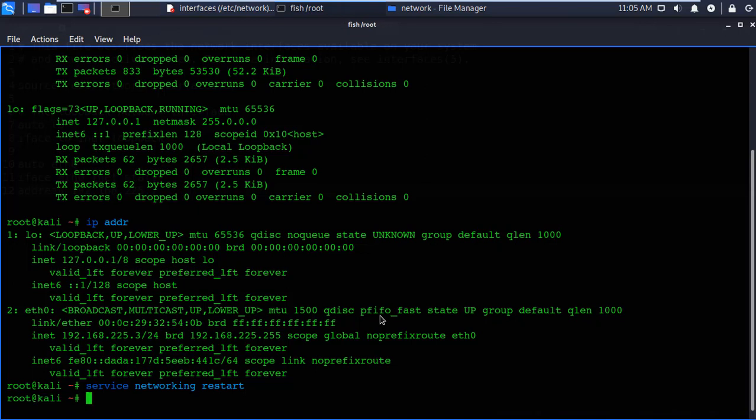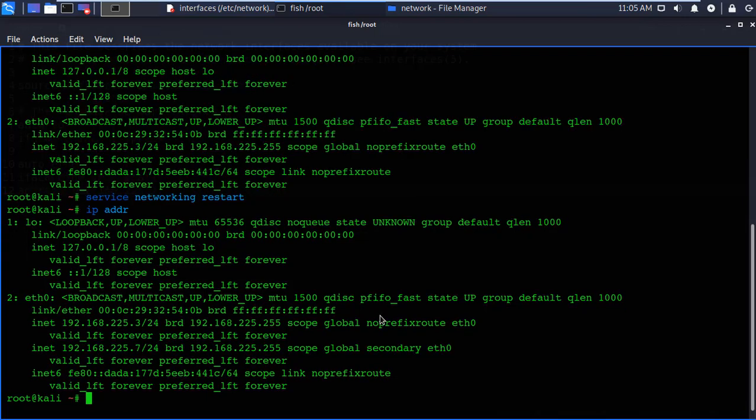Okay, the service is restarted. Now I will check the IP address once again. So now you can see that the interface has two IP addresses. The one which was already there, 225.3, and the new one which we have given, the secondary IP address, that is 225.7.